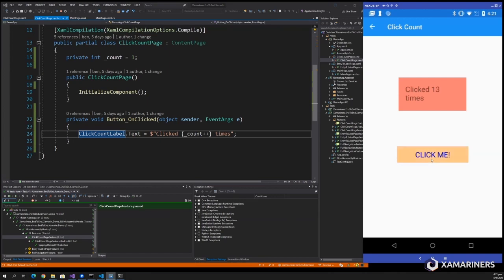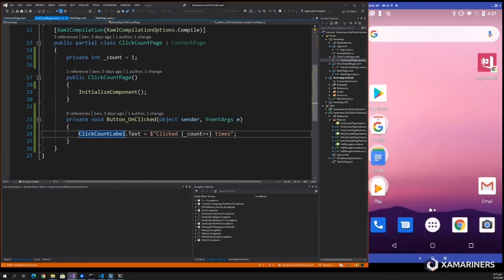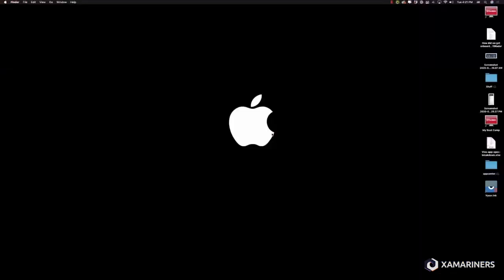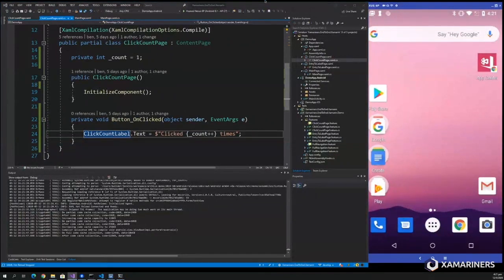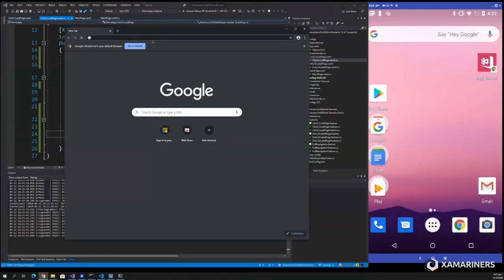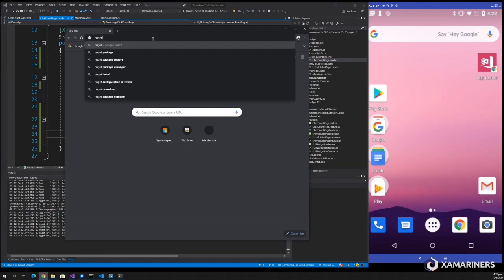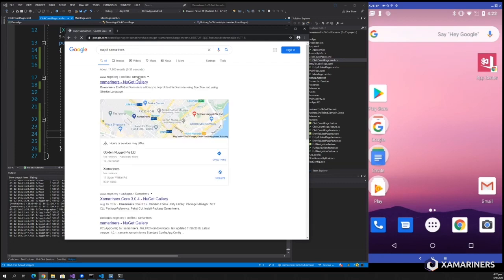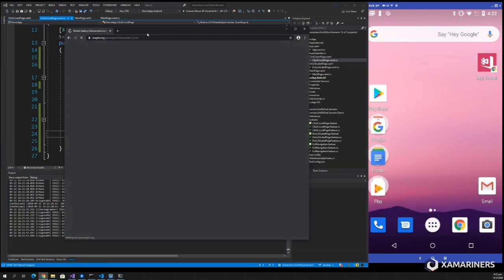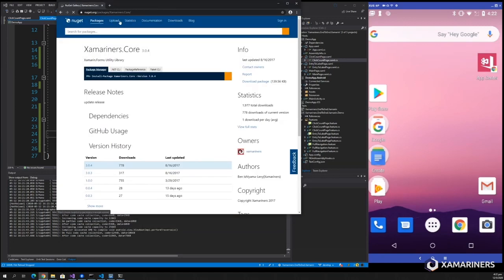So now what I want to do is just to test that what we did is actually correct. So now, my good old company, because we like to churn some open source libraries from time to time. Let me go to NuGet, Xamariners. Let's go there. If we go to package, no, we want to.